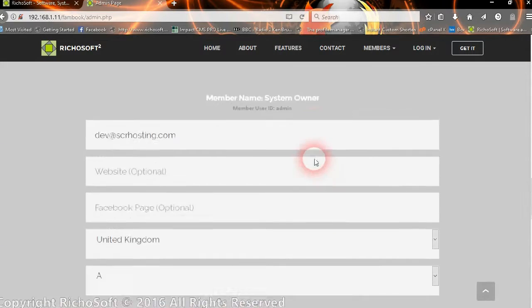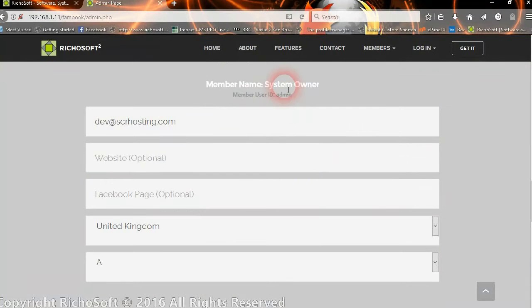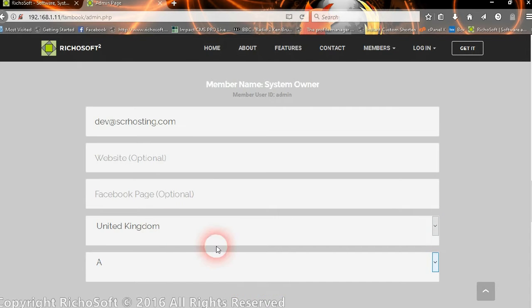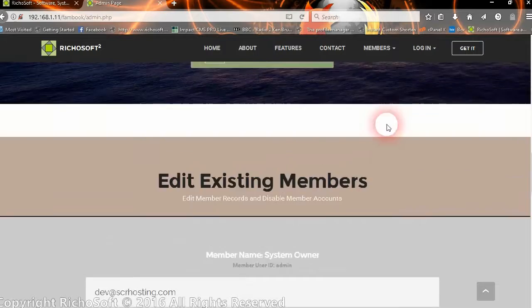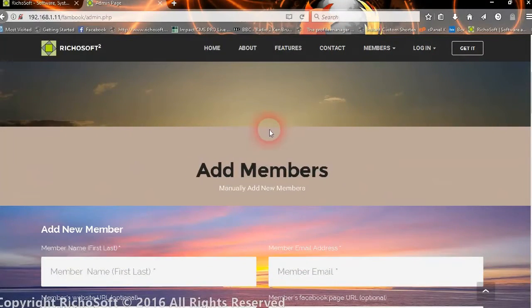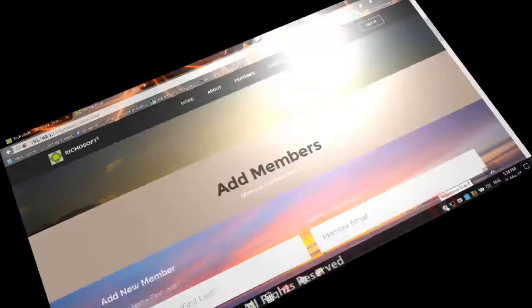Okay, so that's the settings. You can change the settings for the system owner if you wish here too. But that's it. So we're now all set up and we're ready to go. So now we're going to look at how we would customize the pages to make the site our personal site.